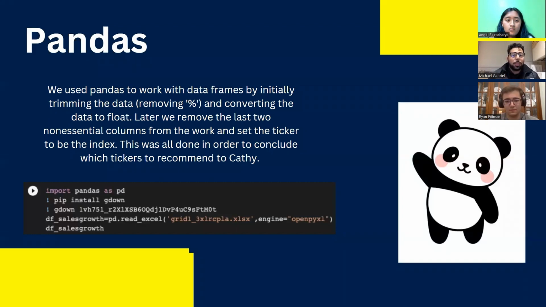Pandas is an open source Python package that is most widely used for data science, data analytics, and to support machine learning tasks. It is built on top of another package named NumPy, which provides support for multi-dimensional arrays. We use Pandas to work with data frames by initially trimming the data, converting the data to float. Later, we removed the last 2 non-essential columns from the work and set the tickers to be the index. This was all done in order to conclude which tickers we would recommend to Kathy. Pandas allowed us to read the data into easily understandable data frames from which the work could be done.